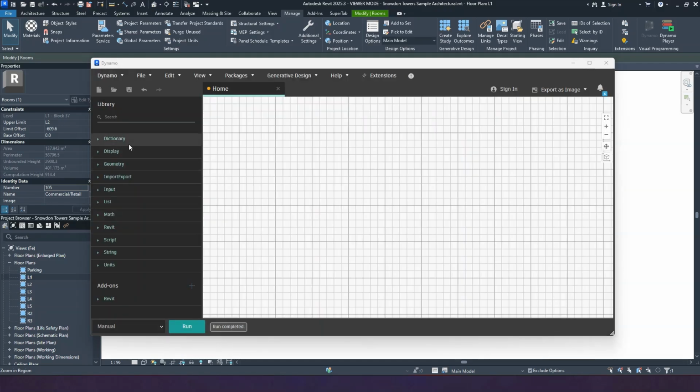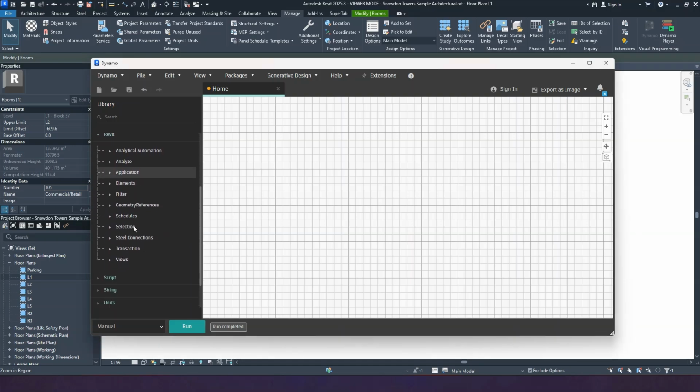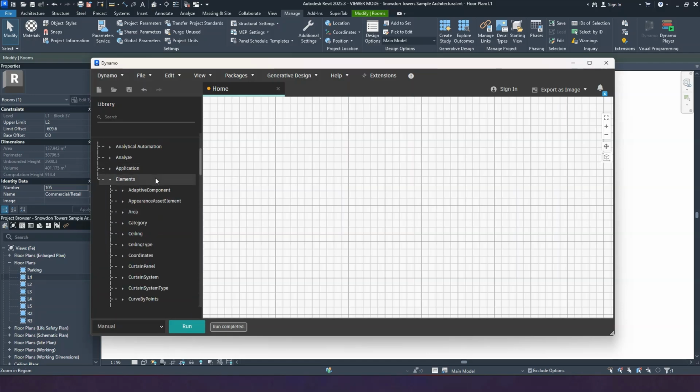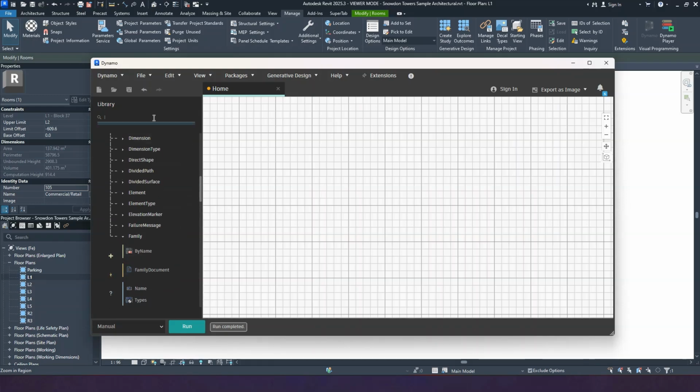On the left of the workspace, we have the node library in which all the nodes are organized: input, list, Revit, etc., by their category and subcategory. Next to each subcategory node there is a symbol that indicates whether the node creates data, the plus sign, executes an action, the thunderbolt, or queries data, the question mark. At the top of the library, there is a search bar. Search can also be performed by right-clicking anywhere in the workspace.